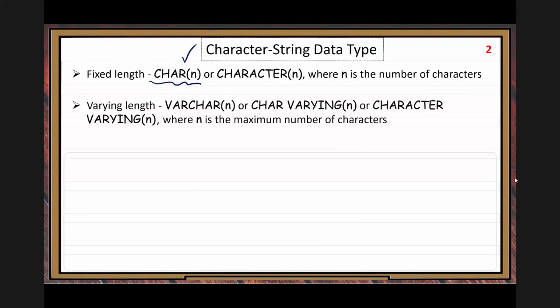In that situation, because it is fixed length, you need to pad it with space characters. You need to fill up the number of characters you declared. So that's the fixed length.